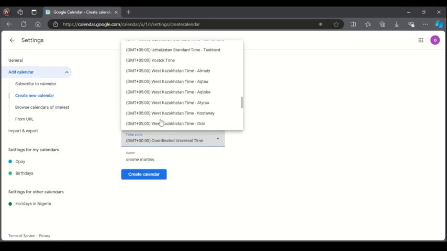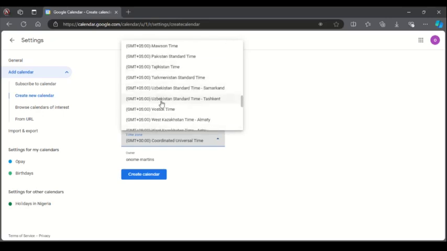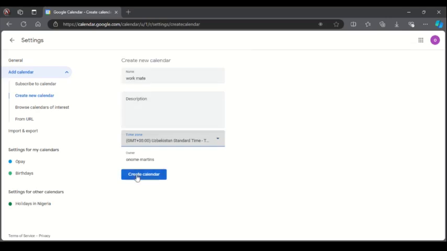Next one, I'll click on it. When I get the West African time, I'll just pick a random one. So if it is this, then click create the calendar.